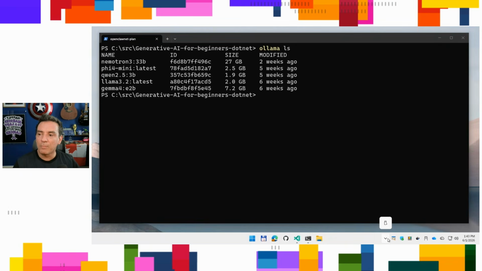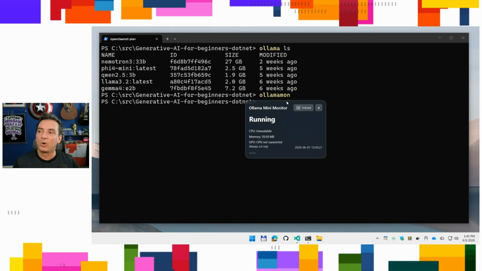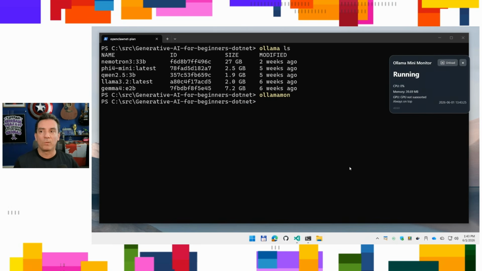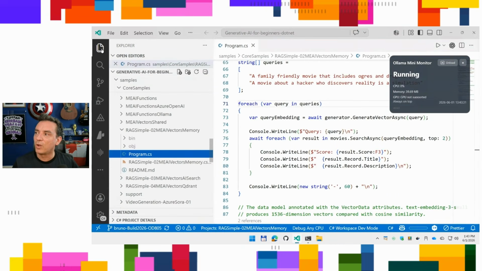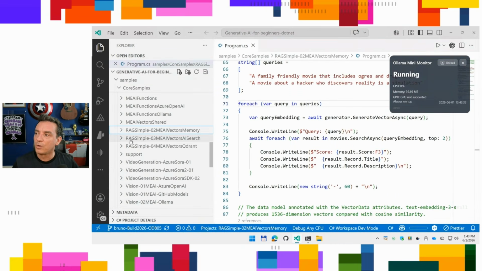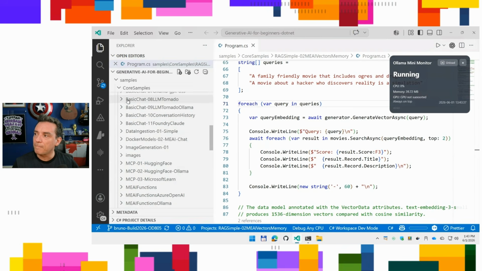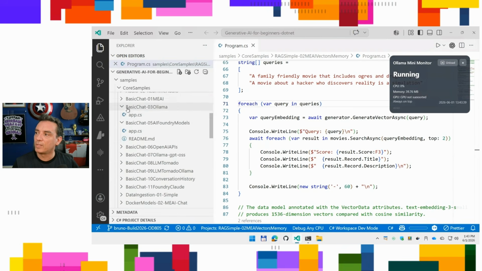And I am going to start a small application, a monitor, that is going to show me in the taskbar here which models are loaded and which models are waiting to be run. And I am going to run one demo, which is going to be very similar to the one that we have, but let's take a look at the code in this one. In this scenario, what we have is, where is it? There it is.